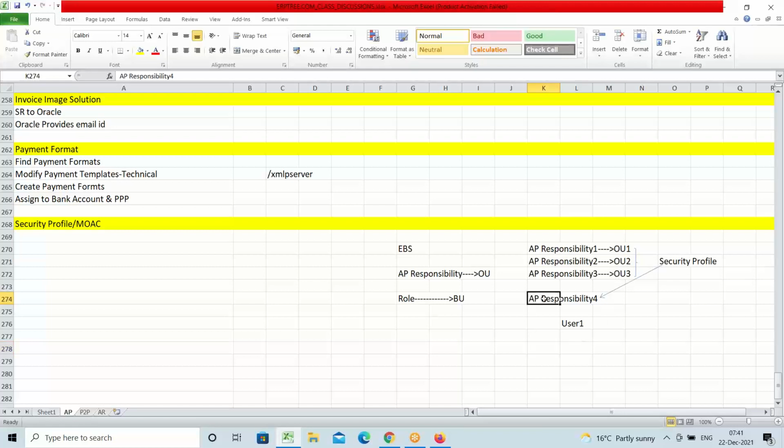For that reason, we are creating one responsibility. We are grouping these 3 and assigning them to this responsibility. Through this responsibility, this user can access 3 operating units. Otherwise, we have to assign these 3 responsibilities to this user.